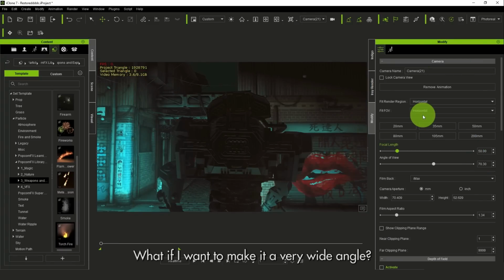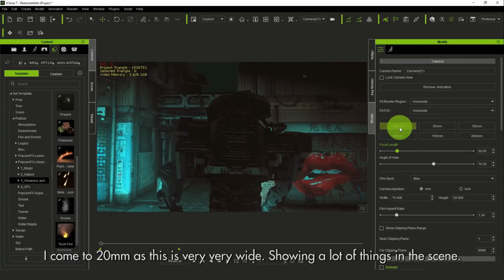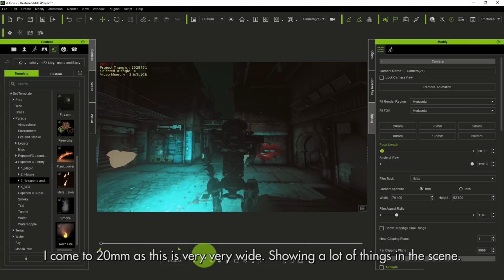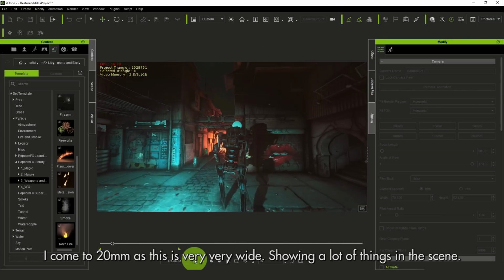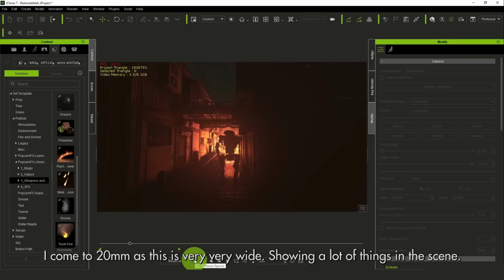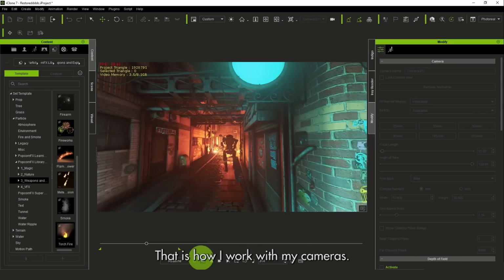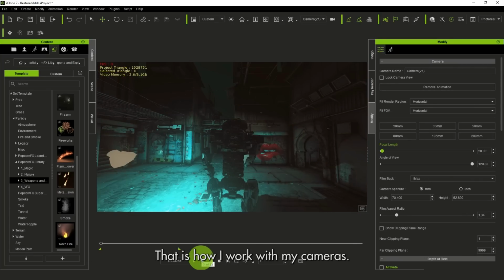What if I want to make it a very wide angle? I come to 20 millimeters. It's very, very wide. It's showing a lot of things in the scene. So that is how I work with my cameras.